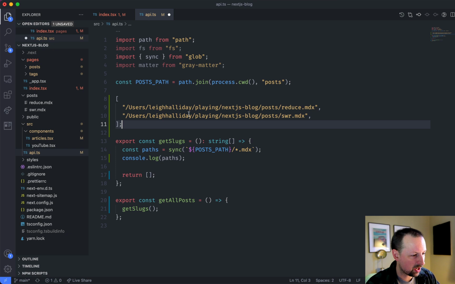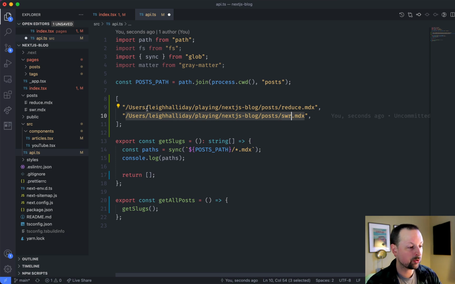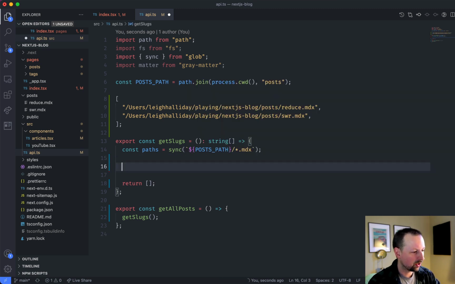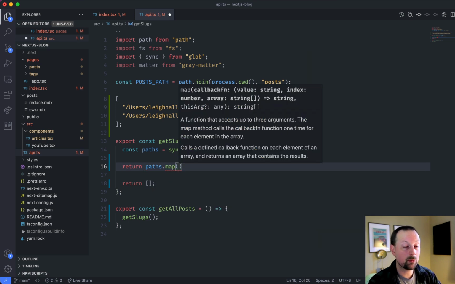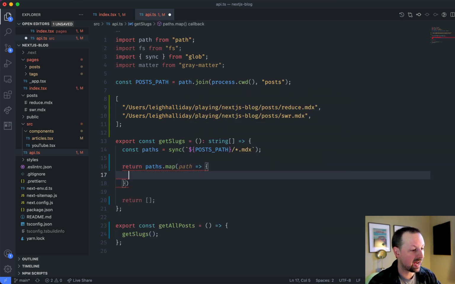So this is what we've got working with now, but really what we want is just this reduce. So what I'm going to do right now is split on the slash, and then we'll get the last part of it. And then I'm going to split that part on the period, and then just get the actual file name, not the extension. So what we can do is return the paths, and we're going to map them one at a time where we have the path.